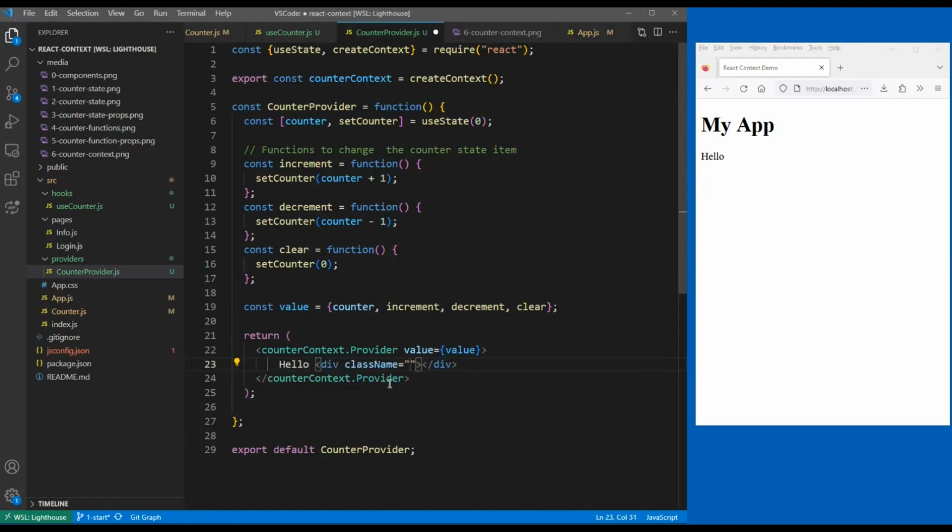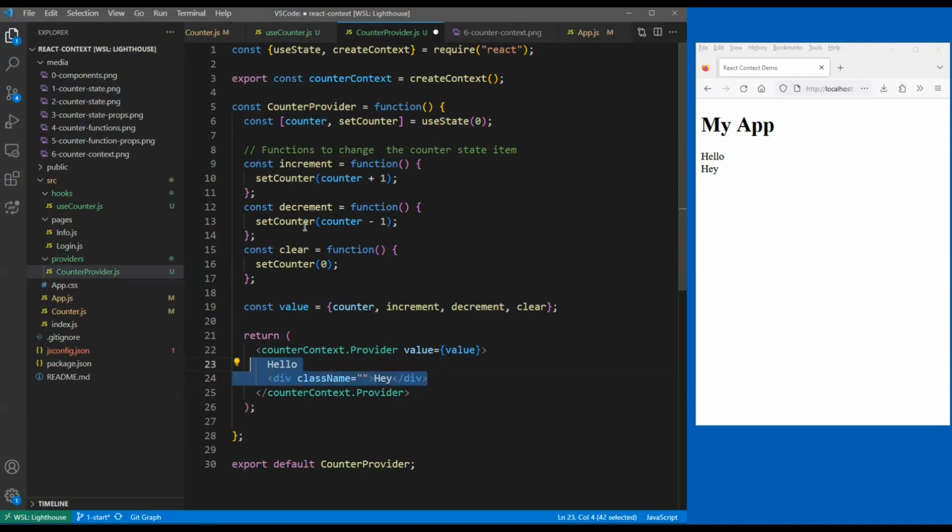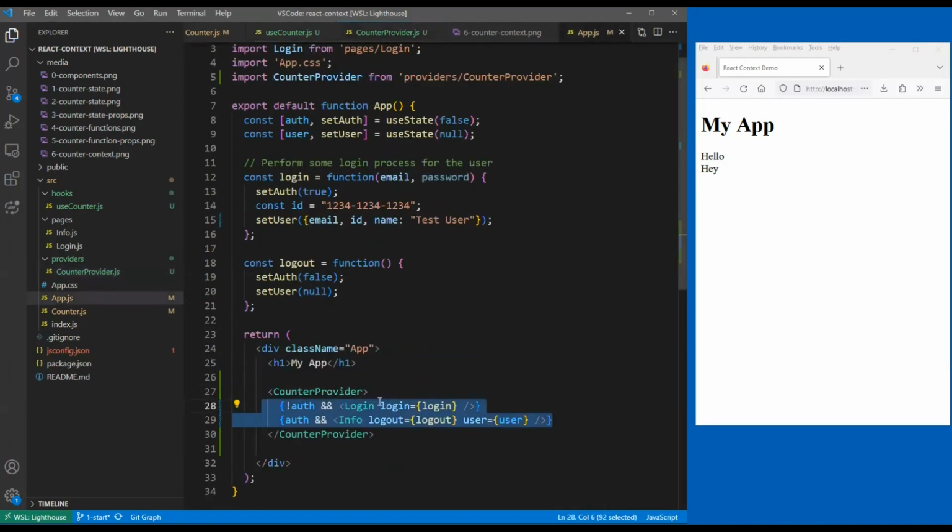Whoops, can't put a div there. Why not? Sure. Okay. Wow, scary. Say, hey. So it looks like this is rendering stuff no problem at all, but why isn't my login and info showing up at all?